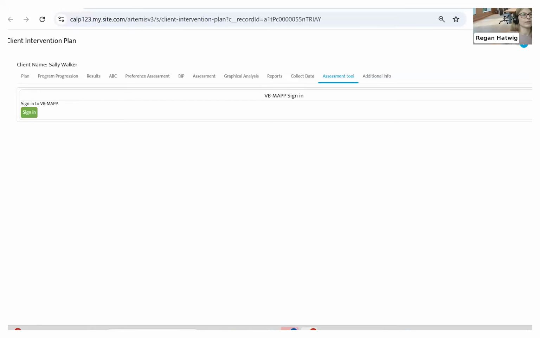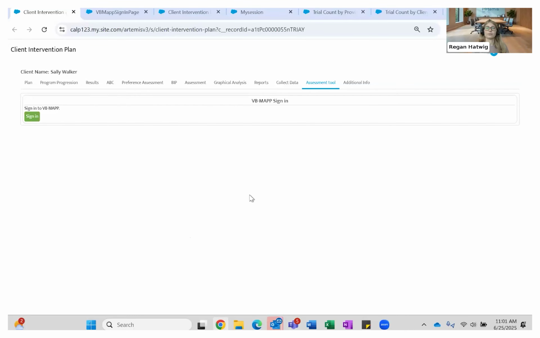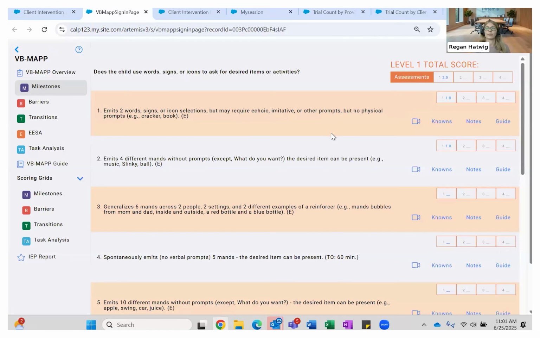All right, so this is the client intervention plan. You may be familiar. This is where all the programming is, where the BCBAs will spend most of your time. In the assessment tool section, we have a new VB-MAPP integration that you can access. If you at your practice have access to the VB-MAPP, which is an additional add-on feature, then you will just click the sign in button and it'll automatically sign you into the VB-MAPP for this client. And you can access anything on the VB-MAPP app.